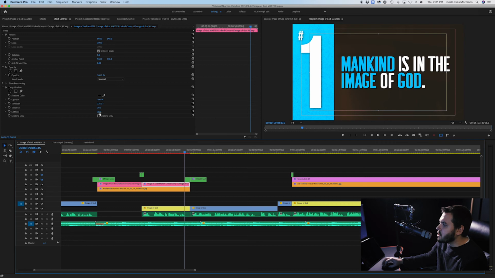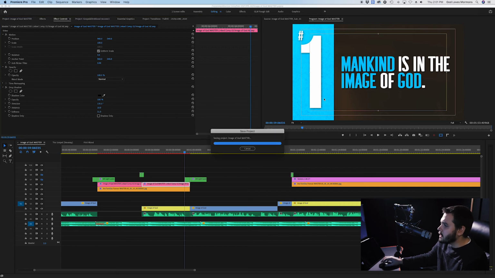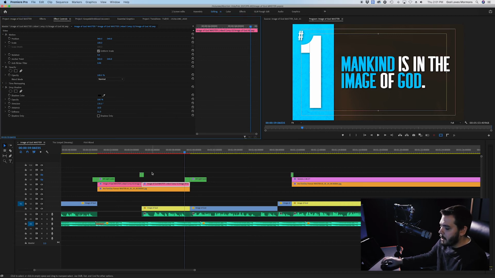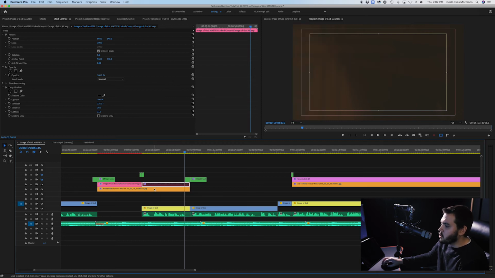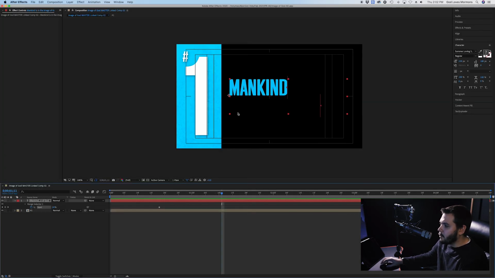But I want that really soft, so I'm going to bump that up to maybe 30-ish, just to give it a little something. So again, if I hit my comma key and blank it out, you can see that the background is totally separate. That's why in After Effects, the background's black.